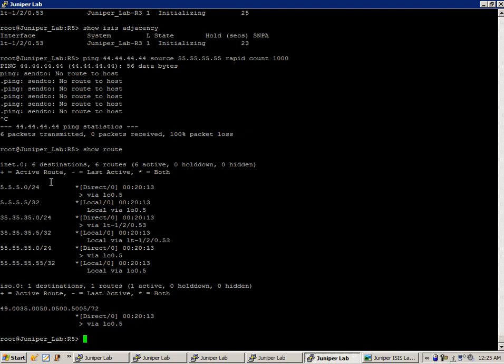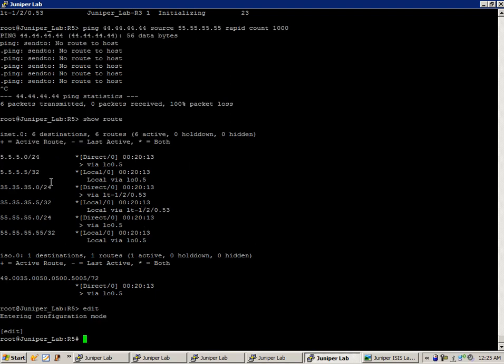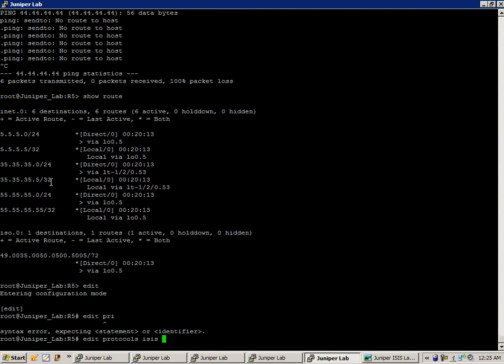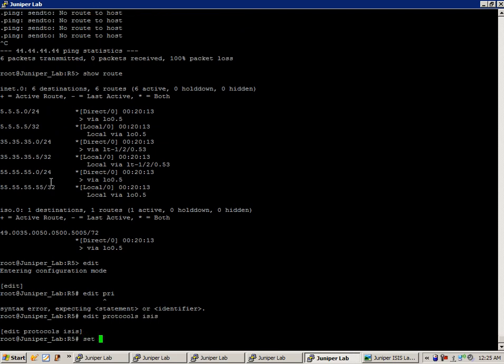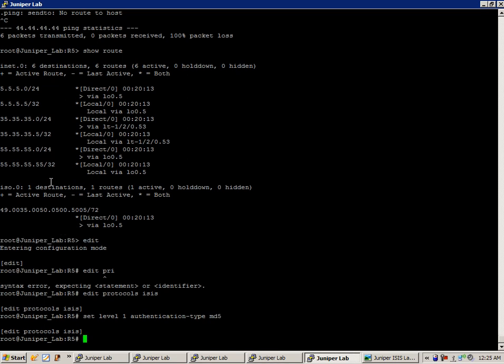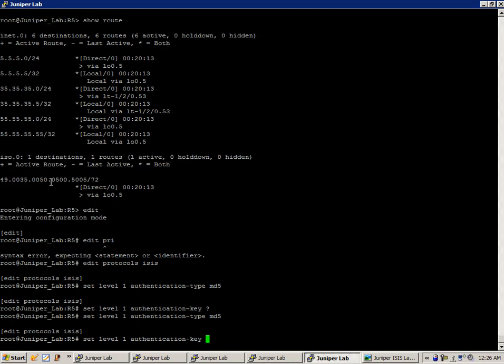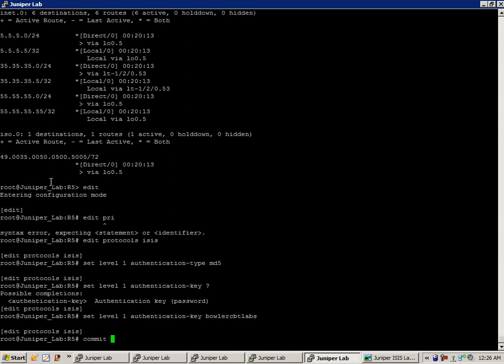If we configure router 5, we have to go under edit protocols IS-IS. We're going to do the command set level 1 authentication. We're going to set the authentication type as MD5. Then we're going to set level 1 authentication key, and it's got to match with router 3, so we're going to set it to Bowler CBT Labs. We'll go ahead and commit the change.